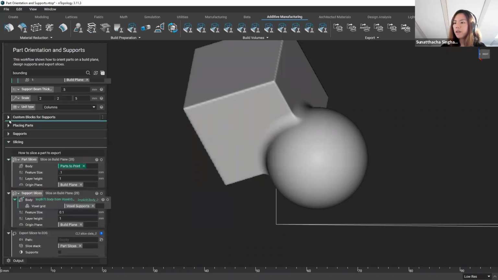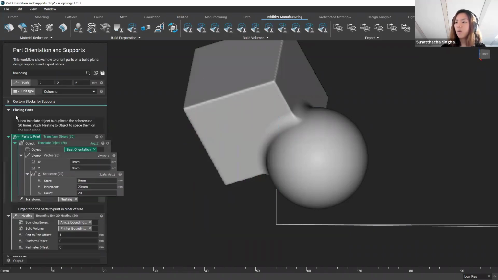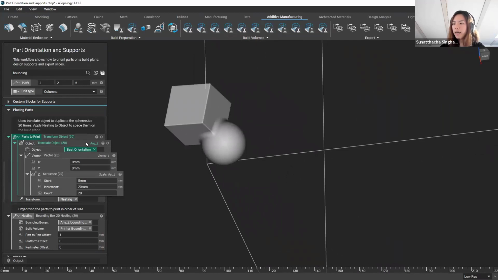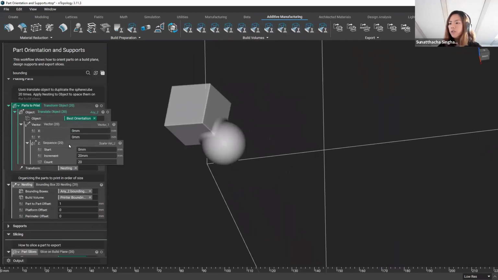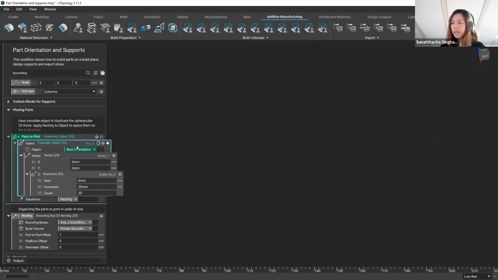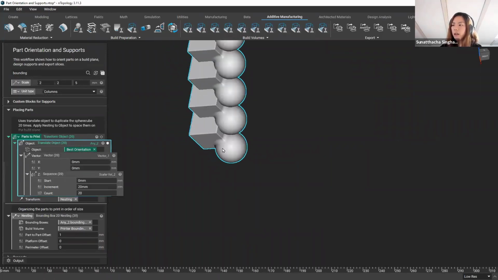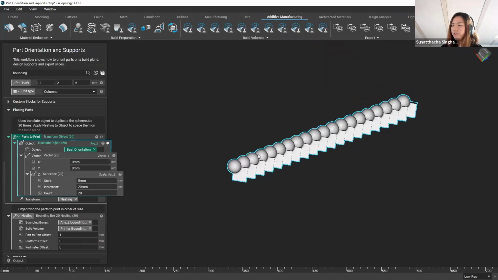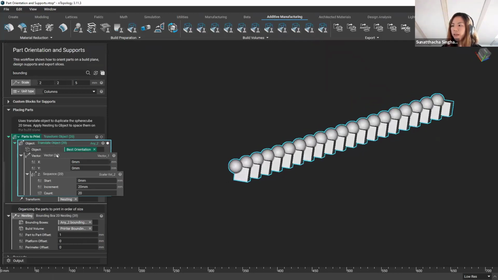Once we have all of these, we might think about wanting to place multiple of the same part for print. So I'm going to show you the workflow to go about doing this. Let's isolate this. Starting from that best orientation body, we have created, using this translate object block, a series of sphere cubes. It is just translating the object using a vector with the sequence in Z direction, of which we're saying we want 20.